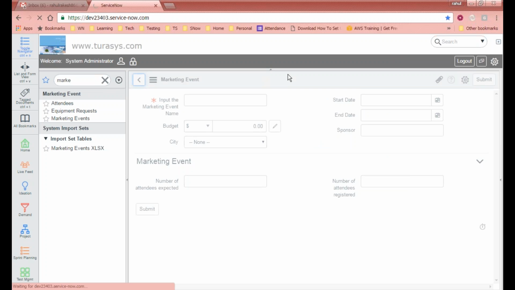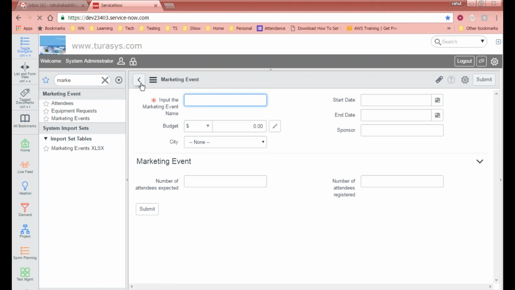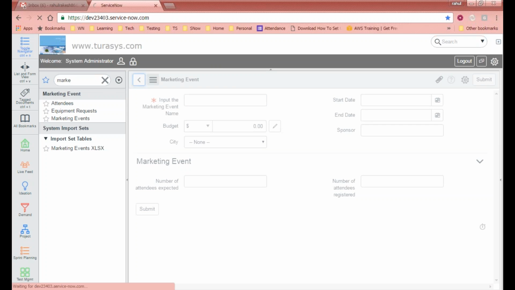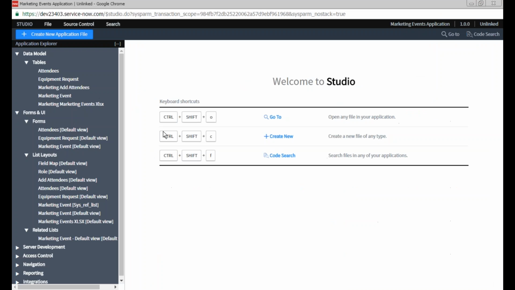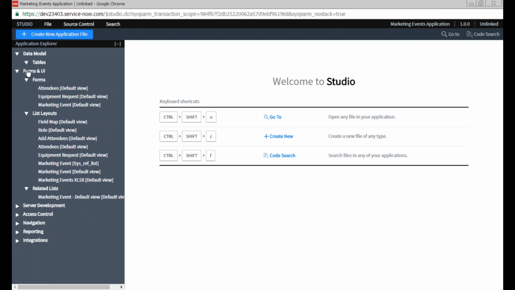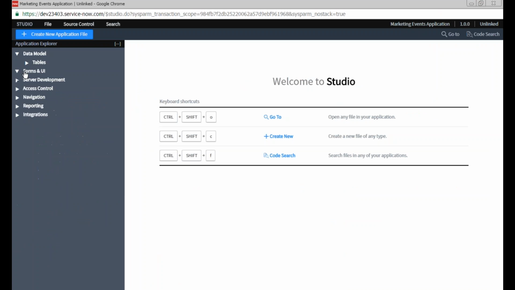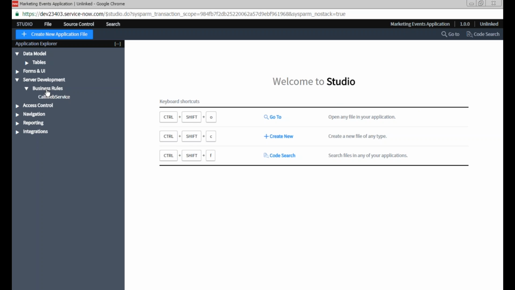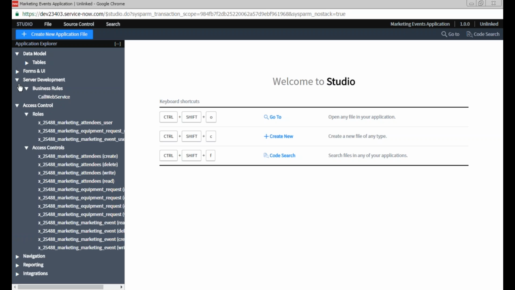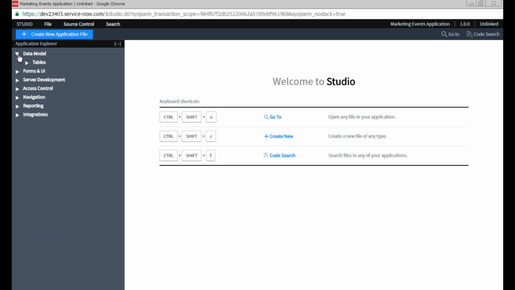We will look into some more contextual items later, maybe tomorrow. We'll start creating a custom application and do whatever we saw in the studio. We'll start creating the application, look into the data modeling and form UI, and then start the server development, looking into business rules, etc. Basically, we follow this path.